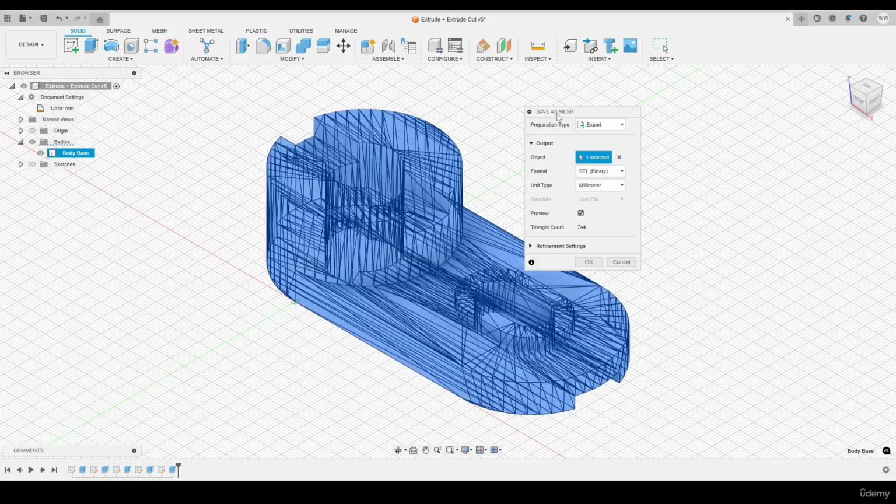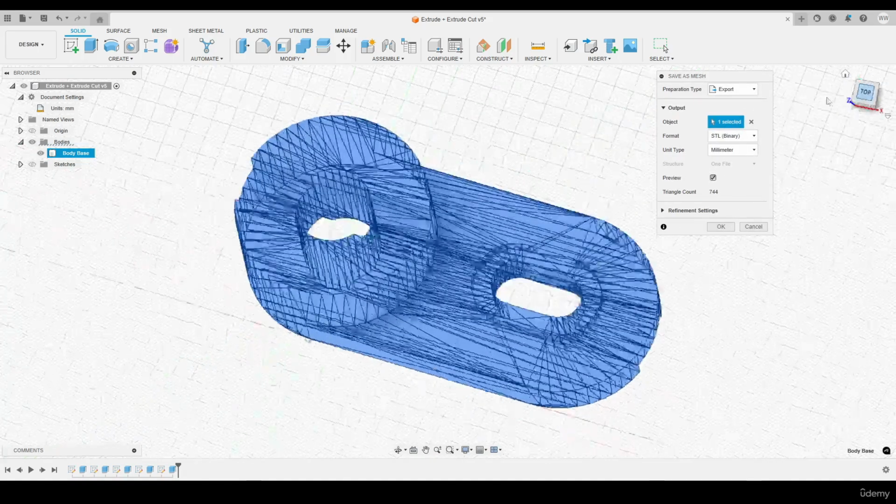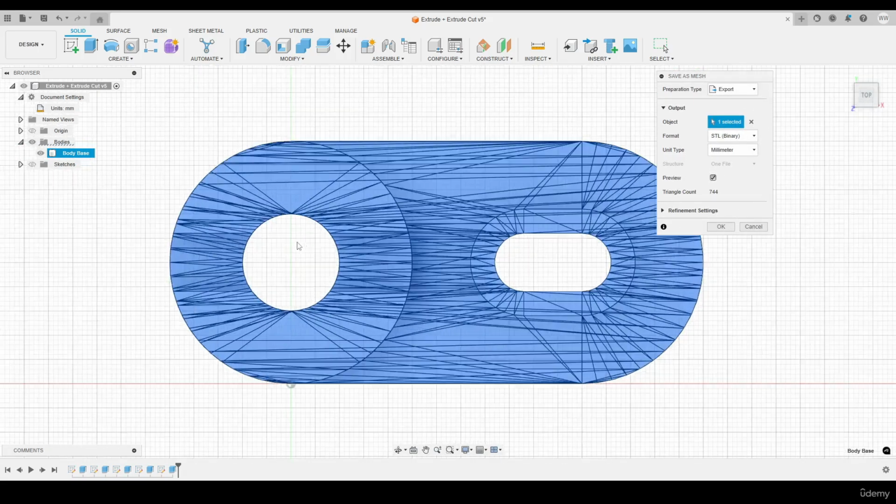Then if we do a preview of the mesh, come into the top view, see that a bit better. We can see that there aren't a great deal of triangles here around the curvature areas, and this may result in a low quality print depending on what settings you're using in your slicing software.